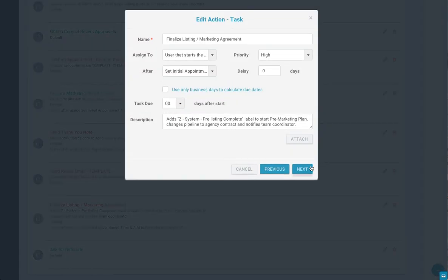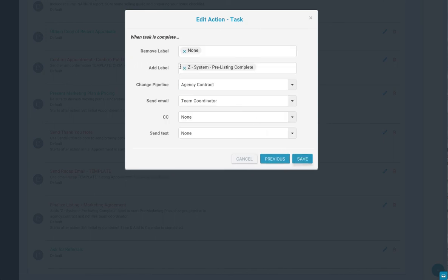And if we look at this task, just like the others, you can edit and so on. This task, when it's completed, automatically adds this, what I consider a system label, right? So it's going to add this label. When this label is added, it's going to trigger the other campaign to start, and it's going to notify our team coordinator, because one of the other issues that we were running into is that we would have a new listing or a deal or something would happen, and our admin didn't know about it for like a week, and she was going crazy.